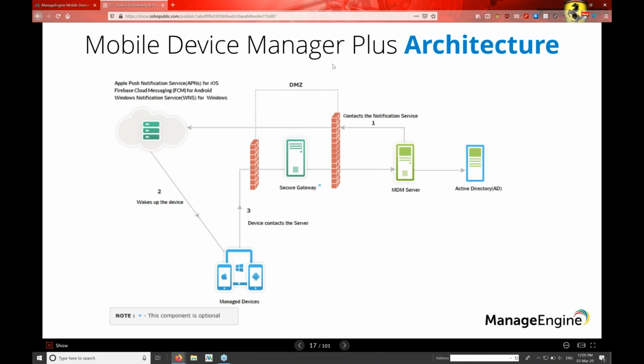This will provide you with a wholesome idea about how the product actually works. As you can see, the architecture consists of 3 important components, namely the MDM server, the cloud messaging service, as well as the managed devices. The MDM server doesn't directly contact the managed devices. Instead, it contacts the messaging service, which in turn wakes up the device, after which the devices contact the server.